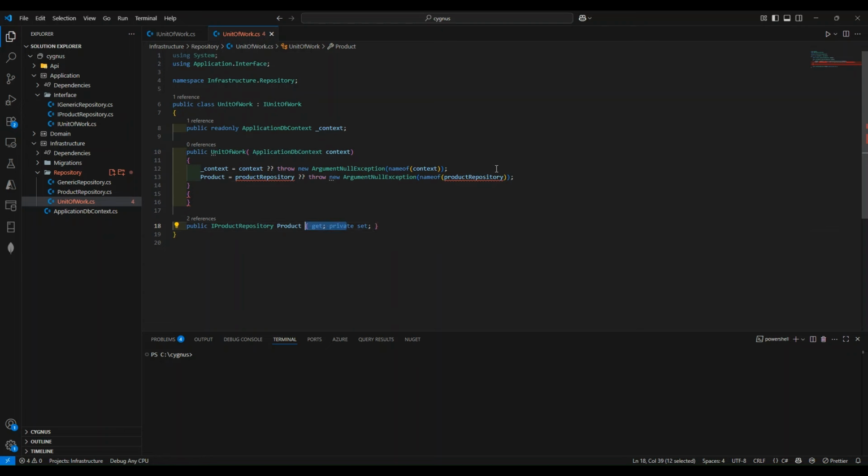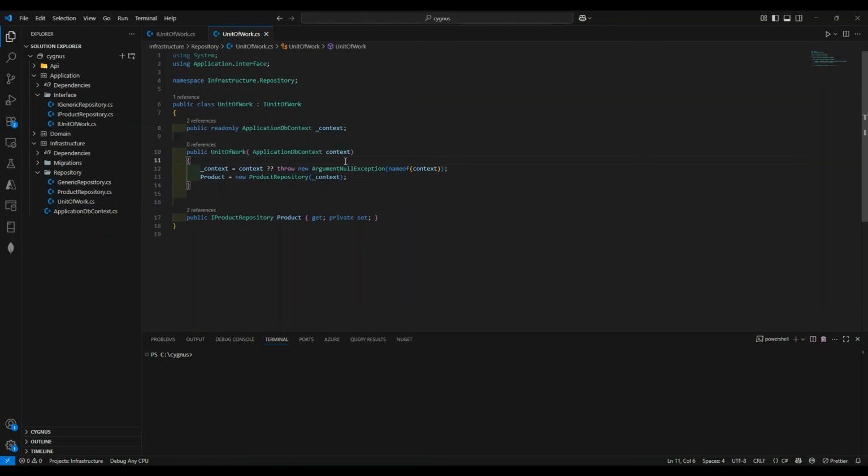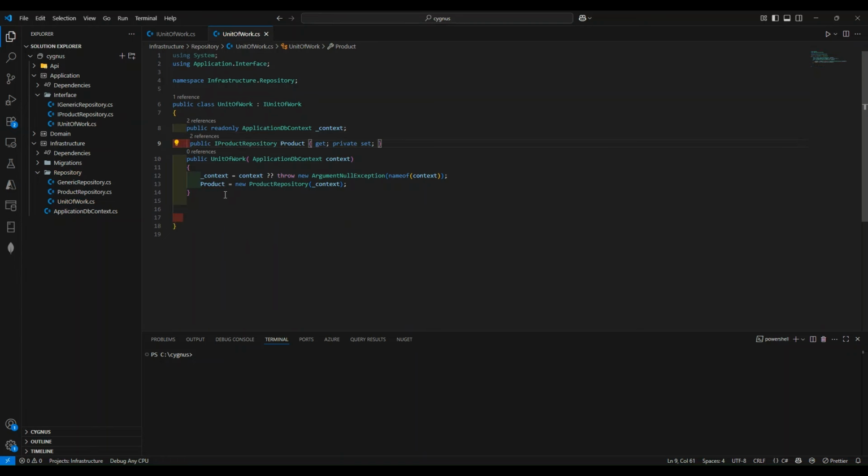Okay, and then you need to remove this, product will be new product, underscore dbProduct. So this is our repository completed. So now just refactor this, go to the top, remove this space, and save.